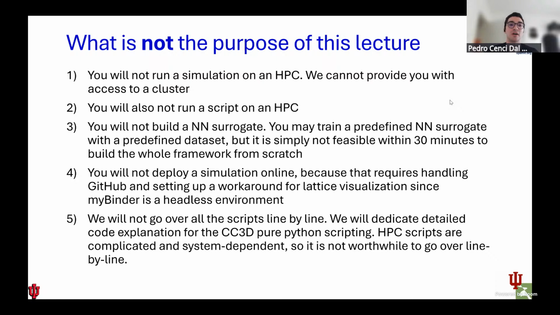We'll also not deploy a simulation online because that requires, for example, setting up your GitHub repository, a YML file, and having a workaround for lattice visualization because the website I use, which is Binder, is a headless environment. It does not support the built-in CompuCell3D visualization.